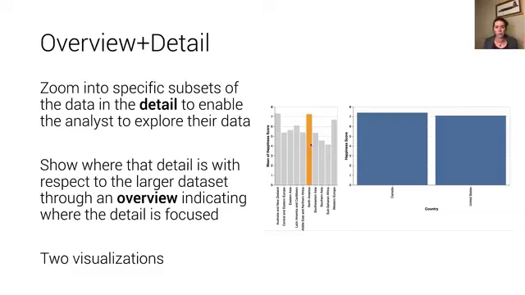For those of you who play video games, you can think of an overview visualization as our mini map, and our first person view is our detail. We are getting lots and lots of information about what's going on in a specific area of our data, but we're still retaining our situational awareness of what we are looking at in the context of everything else that's going on in our data set.